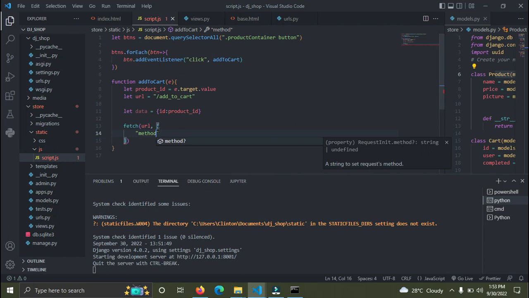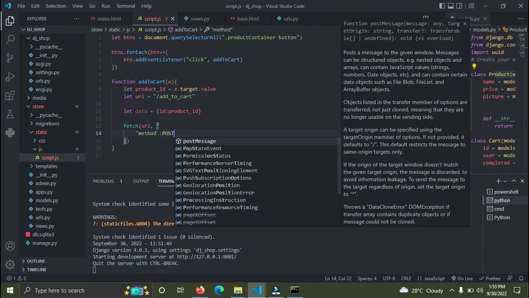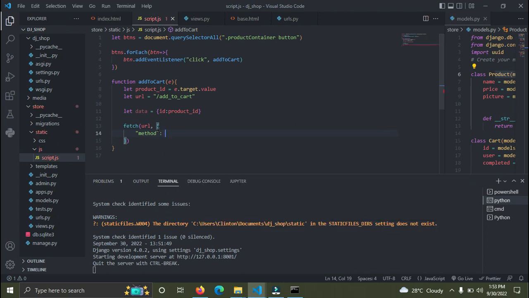We are posting to the backend, so it's going to be a method of post. Now I'm going to say post. I think I'm correct. Okay, so this should not be in a string. It should be method, and then I'm going to simply say post.